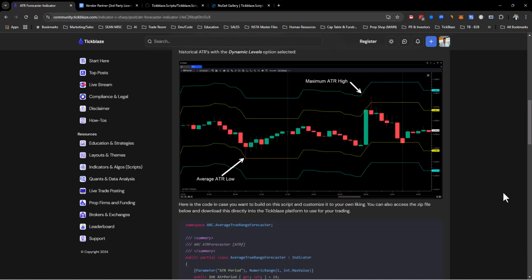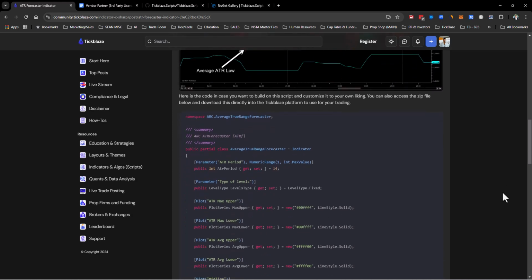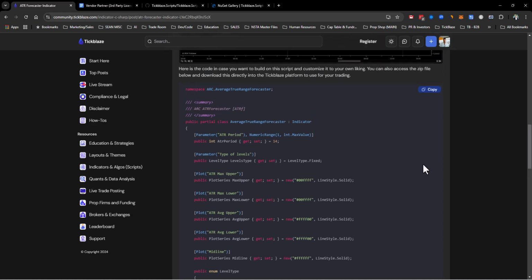Now, if you're a developer and you're posting code, you must post the source. If you're a developer that is posting code that is for sale, then you can post the zip file and you can put a link back to your vendor page. And let me explain this. You do not have to post the source code if it is not an open source indicator.